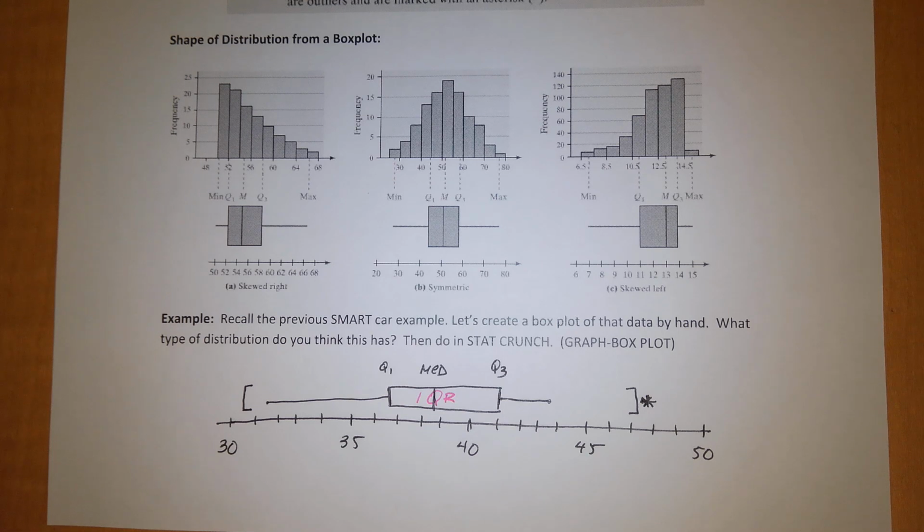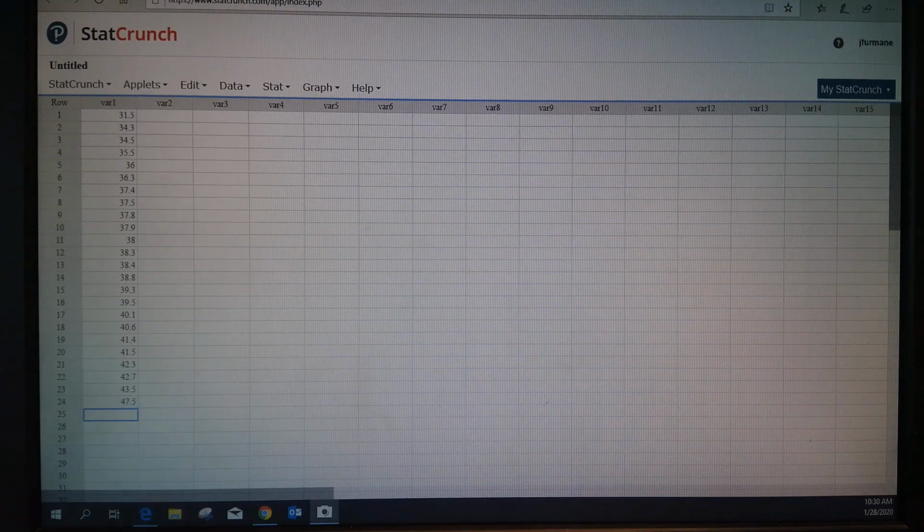I'm also going to do this in StatCrunch. So let me turn that around. Okay, so I went ahead and entered all of the data from the smart car example into StatCrunch. You can see into the first variable here. I could even go as far as to rename the variable miles per gallon.